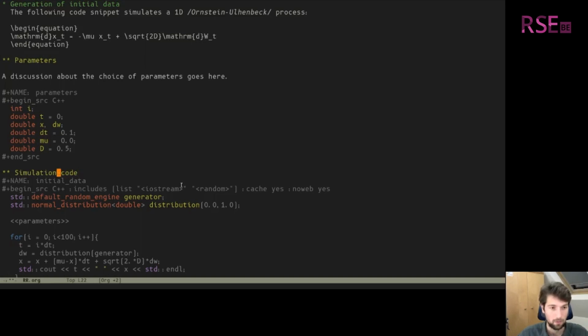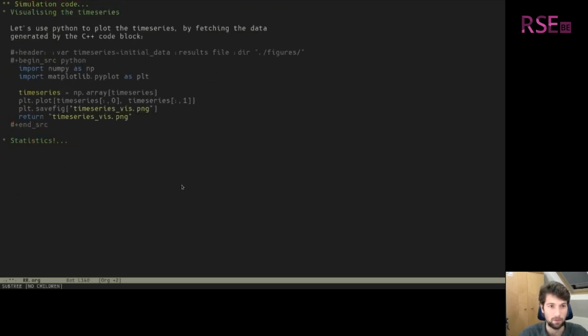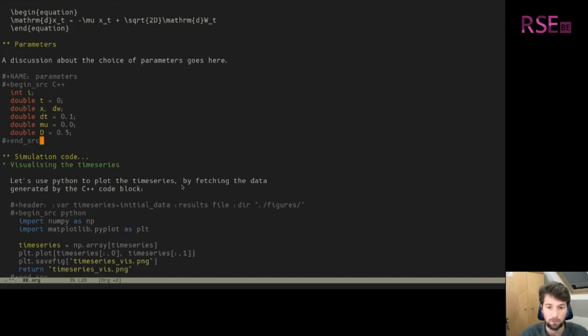Okay, so that's for the simulation code. We're done with it. I can fold it. Now there's another section that's basically visualizing the time series. So for instance, once you computed the time series, once you solved those dynamical equations, you could say, well, I want to see what the data looks like. So for instance, we could use Python.